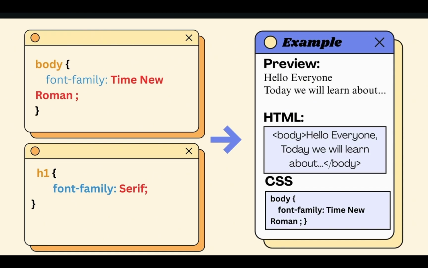Next, if you want the heading to look different, you can style the tags separately. For example, H1, curly bracket, font family, colon, serif, semicolon, close curly bracket. In the preview, we see an example of how the body will look with the font Times New Roman. The CSS will be connected to the HTML's body. So that's how you use CSS to control fonts on your web page. Super simple and super useful.